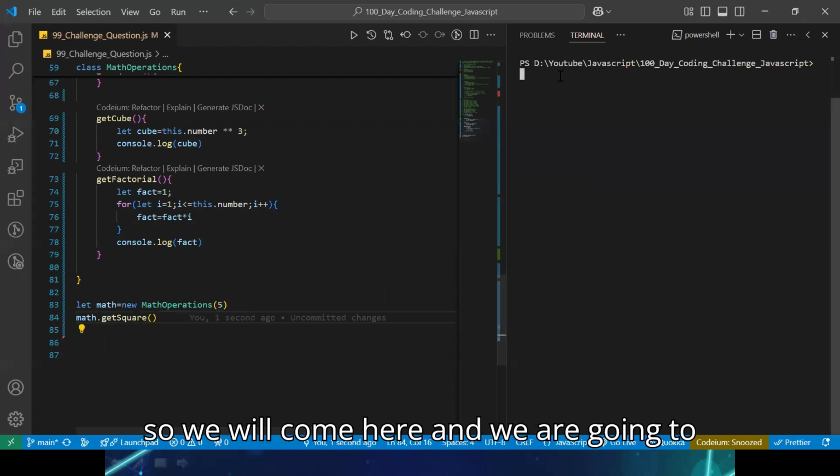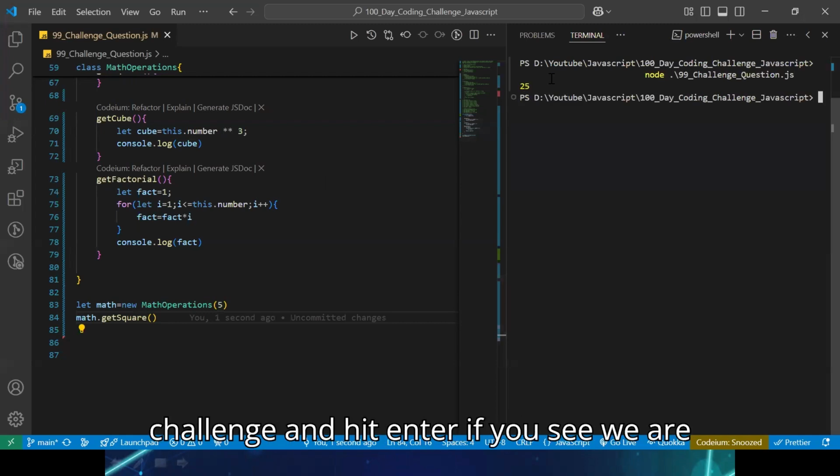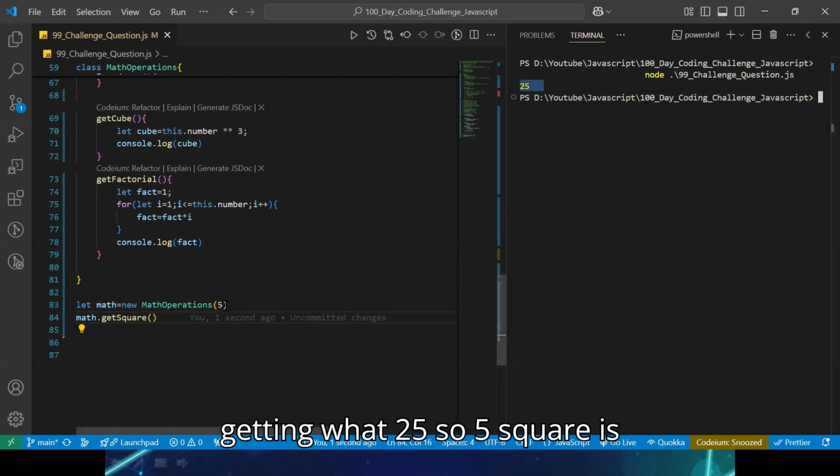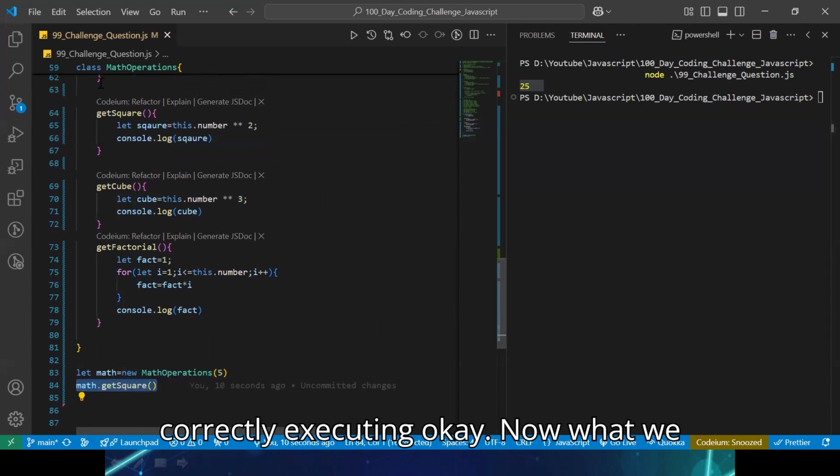Let us see in the output what we get. We will come here and write node 99challenge and hit enter. If you see, we are getting 25. So 5 square is nothing but 25. That means this method is correctly executing.